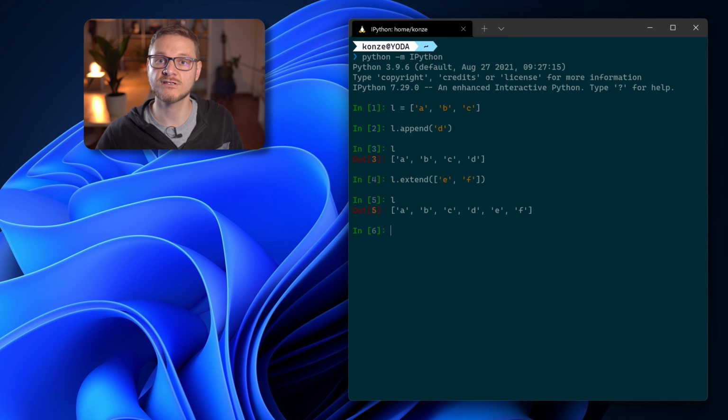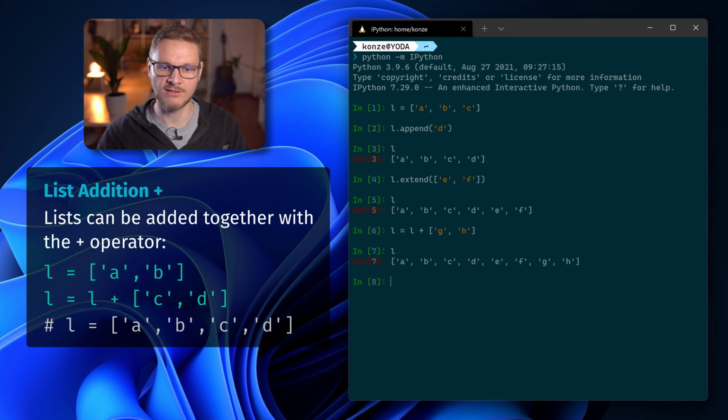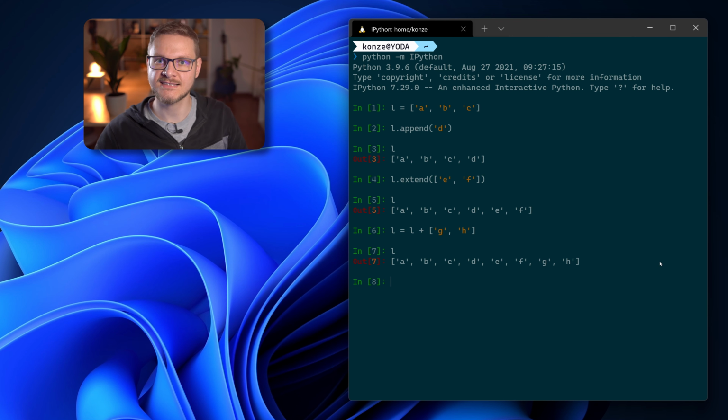Python lists even support the plus operator, so we can extend our list using a plus. So we enter L equals L plus another list containing G and H, and then when we have a look at L, now the elements G and H have been added to the end of L because we use L, then we add the list G and H to L and assign this new list to our variable L. And now the list consists of A, B, C, D, E, F, G, and H. With the functions append, extend, and plus, you can add elements to the end or the front of a list.